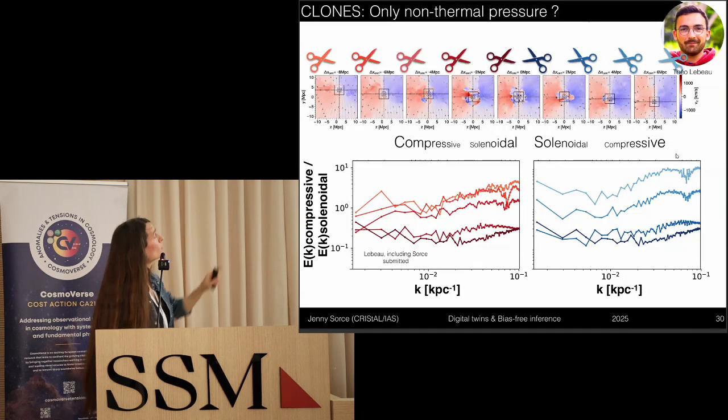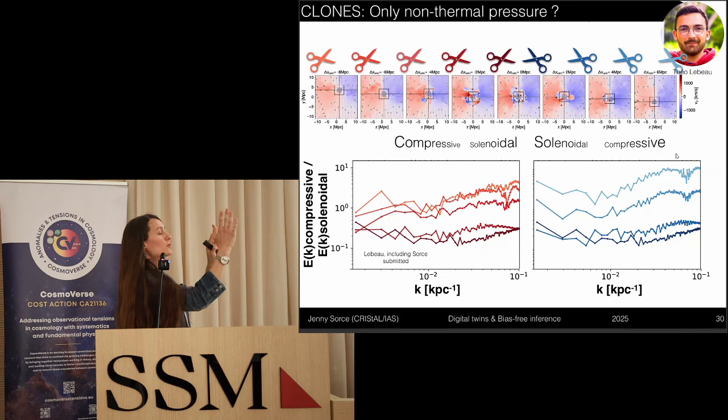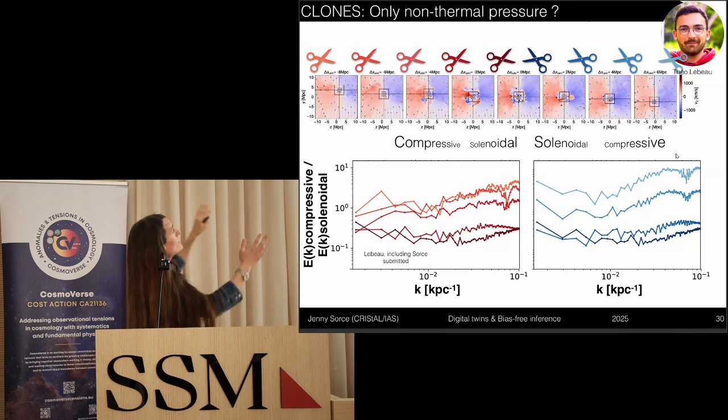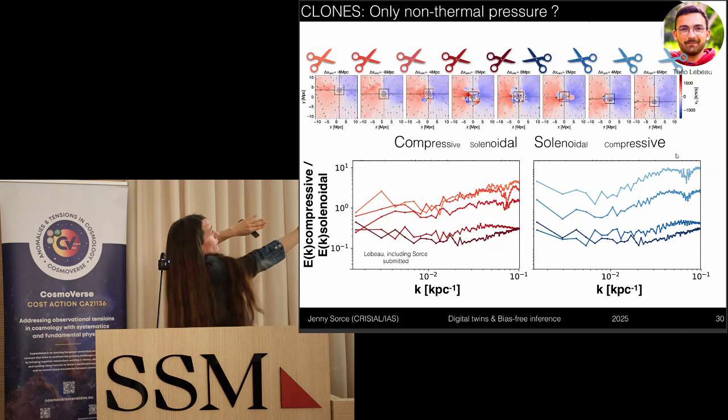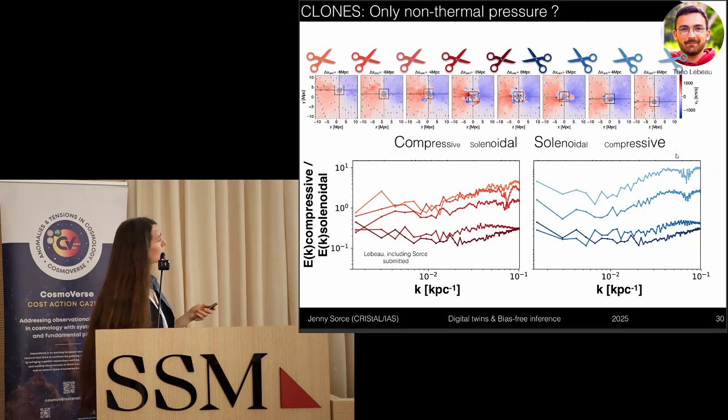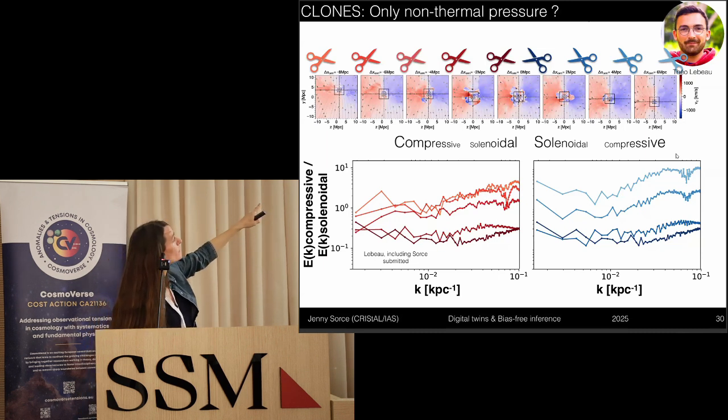And doing that, here you have a different map cut transversally to the filaments. And you can see that light red to dark red and dark blue to light blue is going toward the cluster and then away from the cluster again. And you can see the ratio between the different components of the velocity field, so the compressive component and the solenoidal component. What you can see is that when you are far from the cluster, the ratio of the two is quite high.